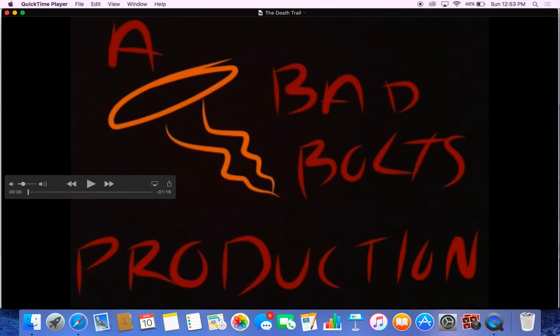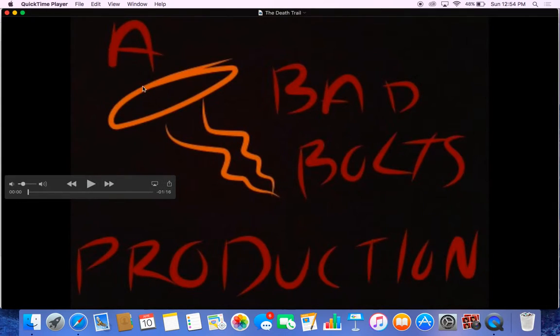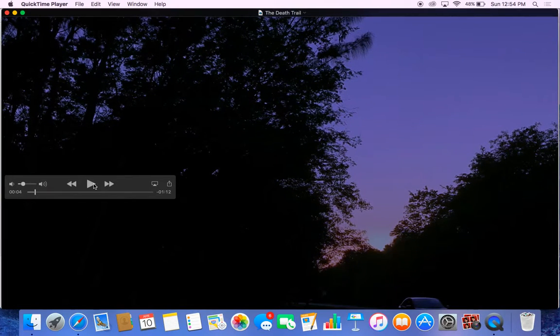And we thought this logo would be easily recognizable because of the font, that it kind of looks like it was painted on with a paintbrush instead of a classic clean font like Arial. Like, no one's gonna recognize that. And also the little bolt is kind of like the Bad Bolts logo. So we continue here, and this is just the first few seconds, and then it fades in to the opening.